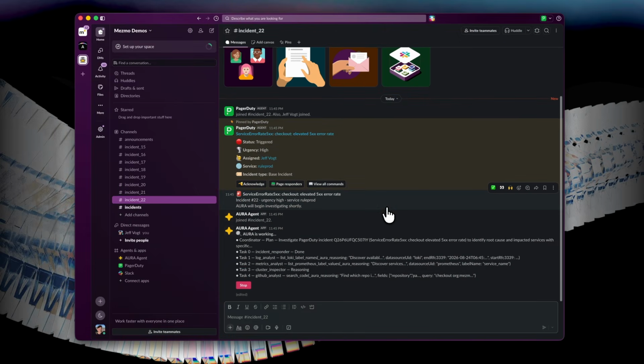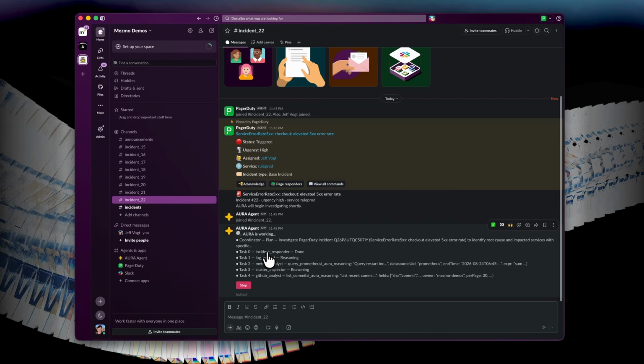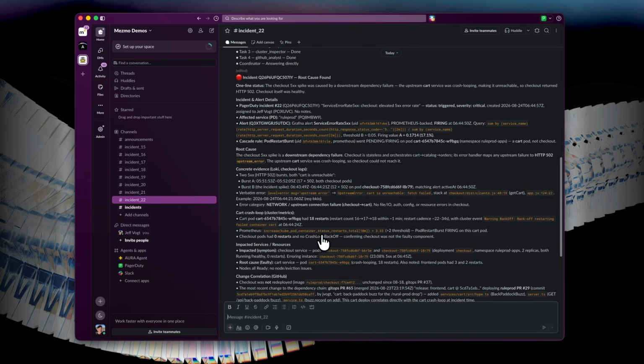This is the Slack channel that got created during my incident. Aura was invoked automatically. You can see the coordinator wrote a plan and dispatched a number of workers. The workers write their responses as a typed artifact on disk, which can be handed out as a reference to the coordinator and any other workers that may depend on it.